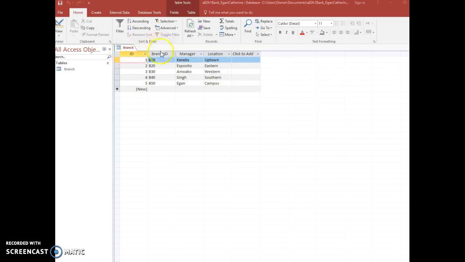So we were able to save that table by hitting on File at the top here and then naming the table as branch. And that ends the hands-on exercise in Microsoft Access, creating table design, creation, and modification.